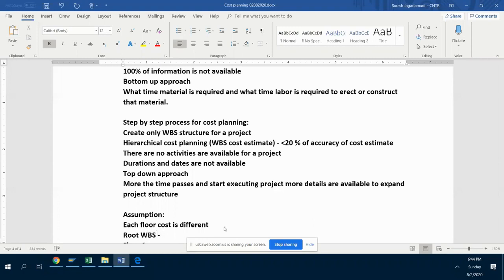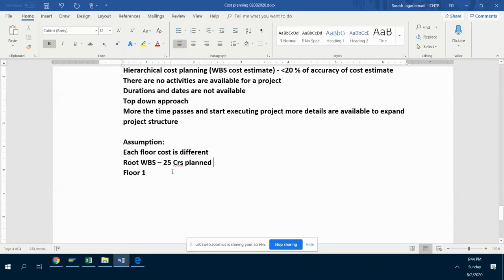You have the root WBS with 25 crore as your budget. I'm just giving roughly, not necessarily the same values I'm giving. So 25 crore is what you planned here. Now floor one, he has given breadth, width, and all the columns and everything. If you structure that entire floor one, how much may you get? Maybe 2 crores is your cost estimate for floor one.